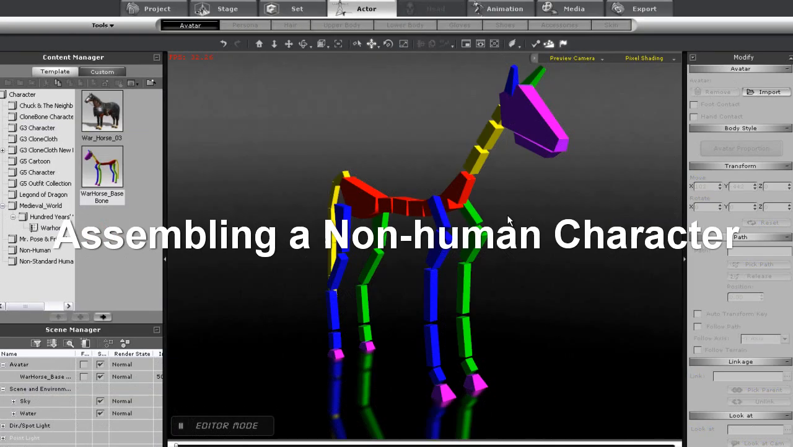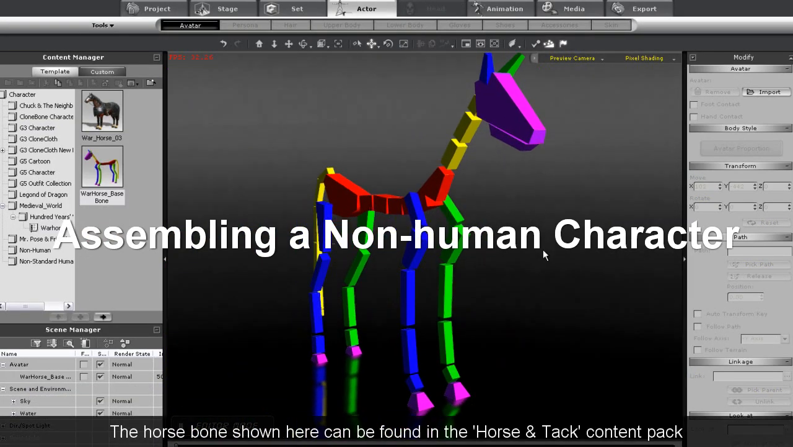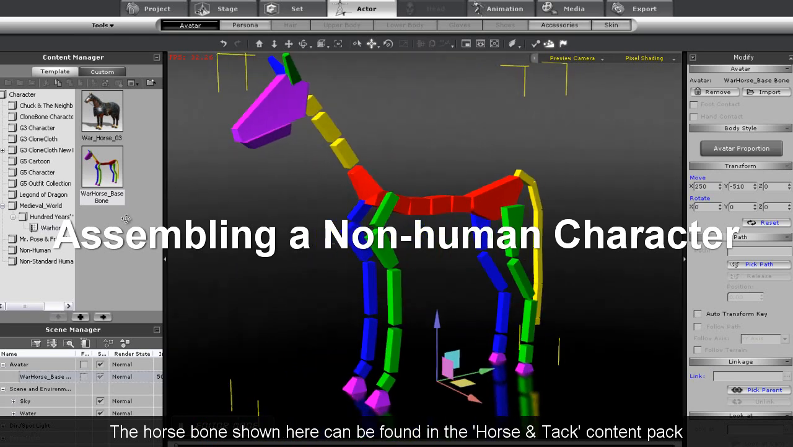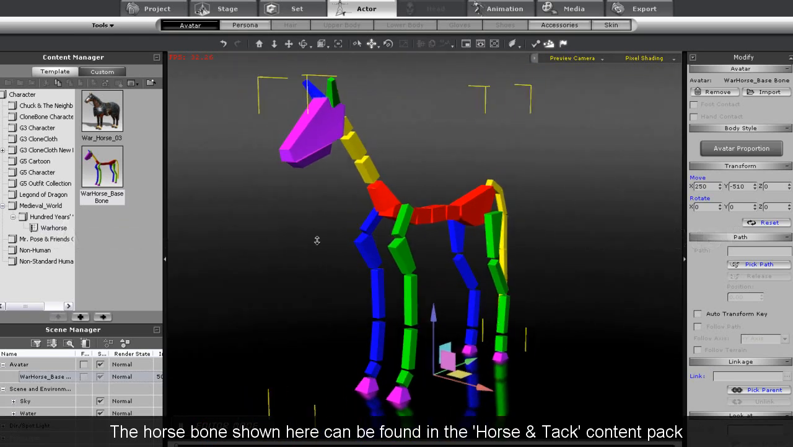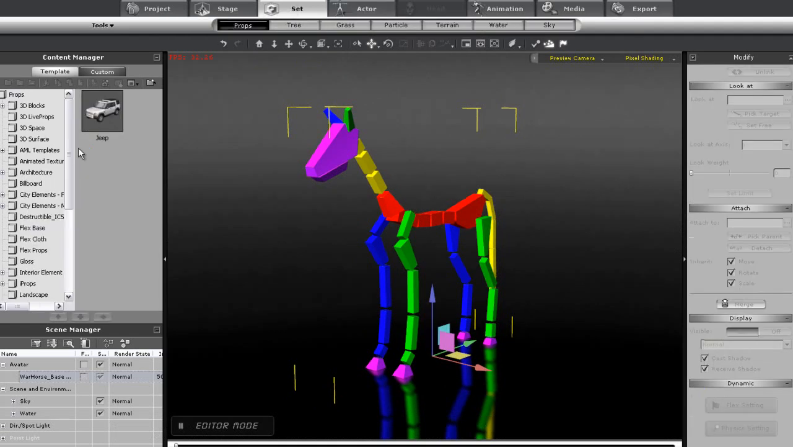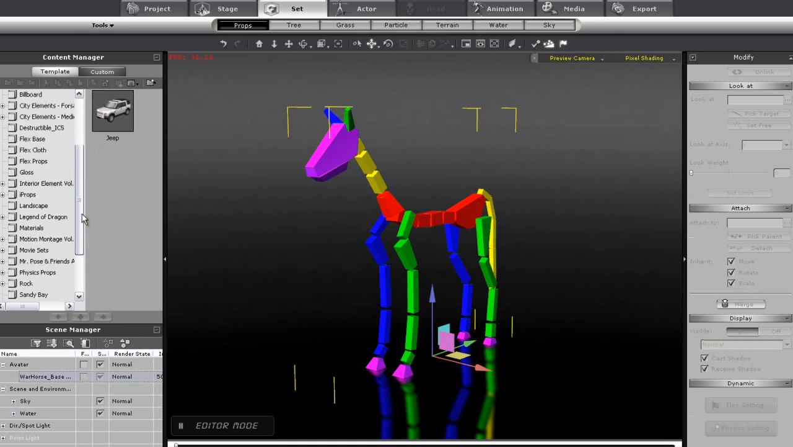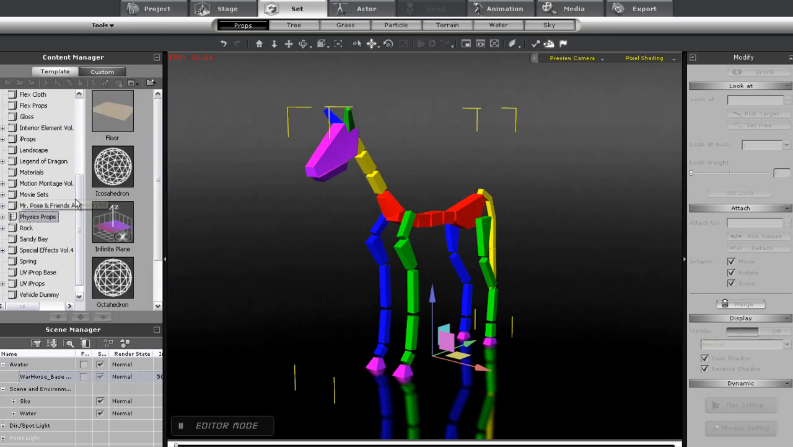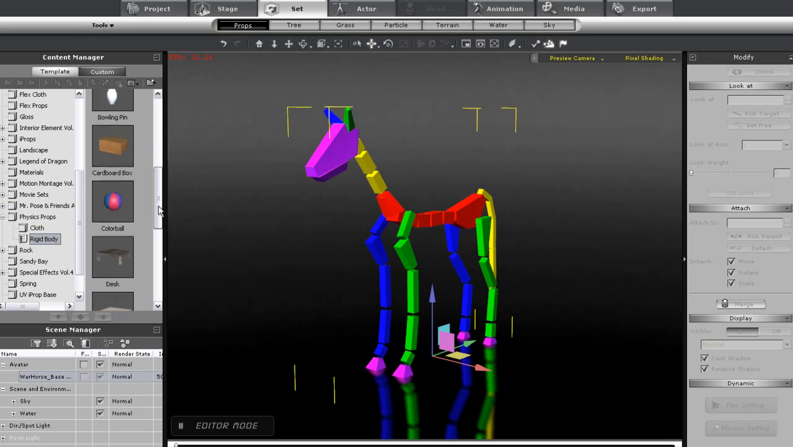Okay, next I'm going to demonstrate non-human characters by starting off with this clone bone of a horse here. A clone bone model is basically just a template from which you can build your own unique looking character. Basically what you need to do is add in body sections and attach them to the colorful dummies that make up the skeletal structure of the clone bone character. Here I'm going to give this horse a rather unique head.